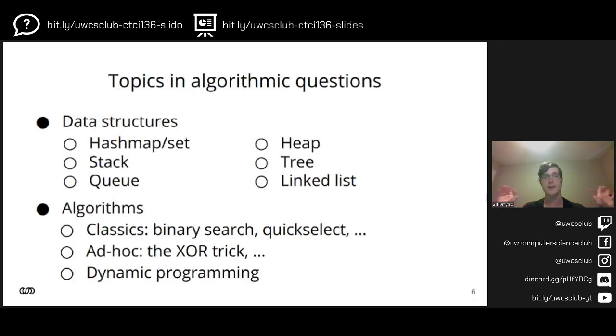Like I was never asked really difficult data structures. Some people do get asked difficult ones, usually with the companies that are known for the difficulty of their interviews. Like Jane Street maybe will ask you something really complicated. Most companies just limit themselves to these basic ones. And the same kind of goes for algorithms.